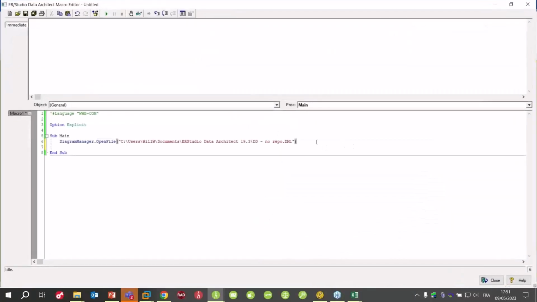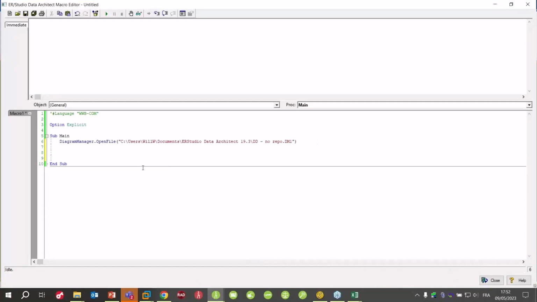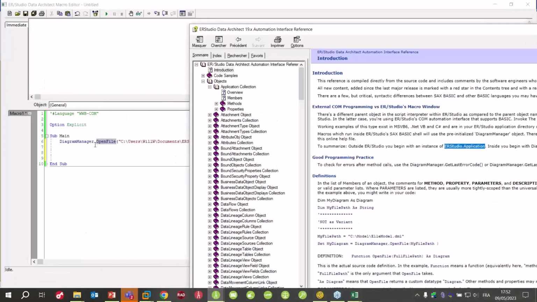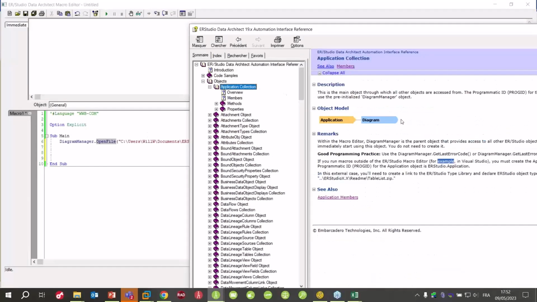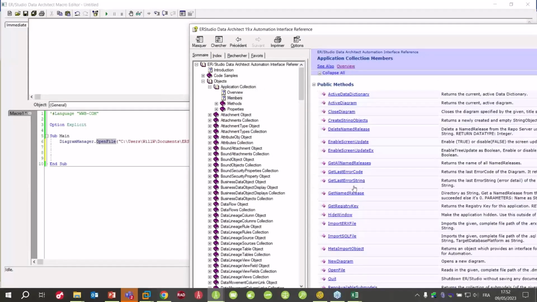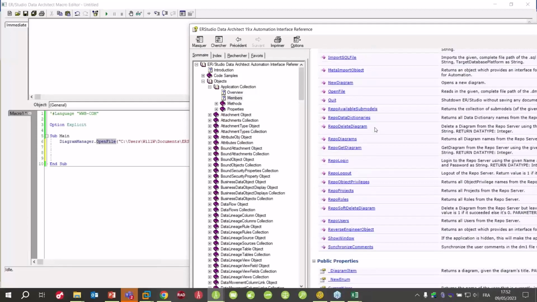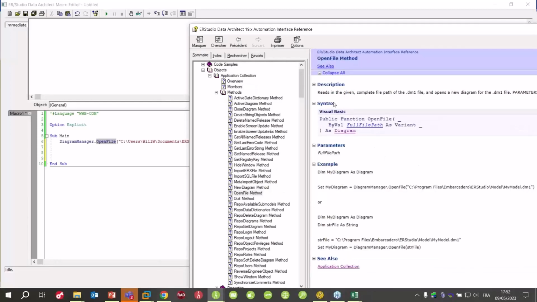So I can check if I want to check. It will open my file, and what I like to do is two things. I can check here what my diagram manager will send. So this is the application. If I look at open file, I will see it here somewhere. And from this list, read the given complete file path from the DM1 file, and it sends back a diagram.